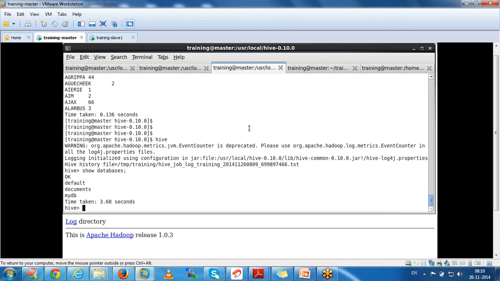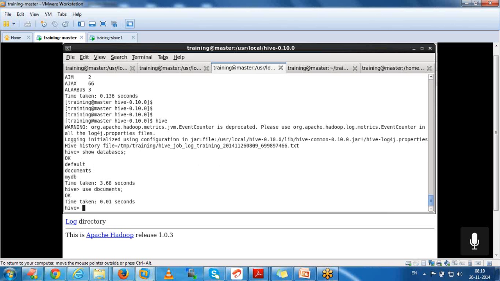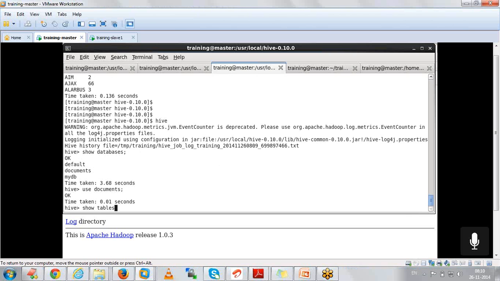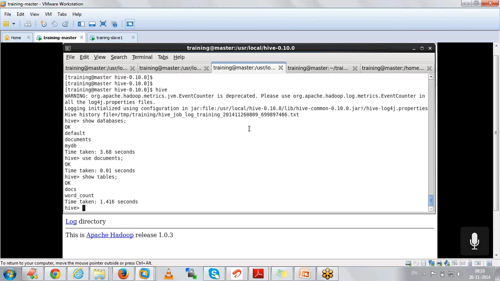So here we have the documents database. We can use that one. Use documents. Here if you go inside show tables, you will have the two tables, docs and the word counts table.